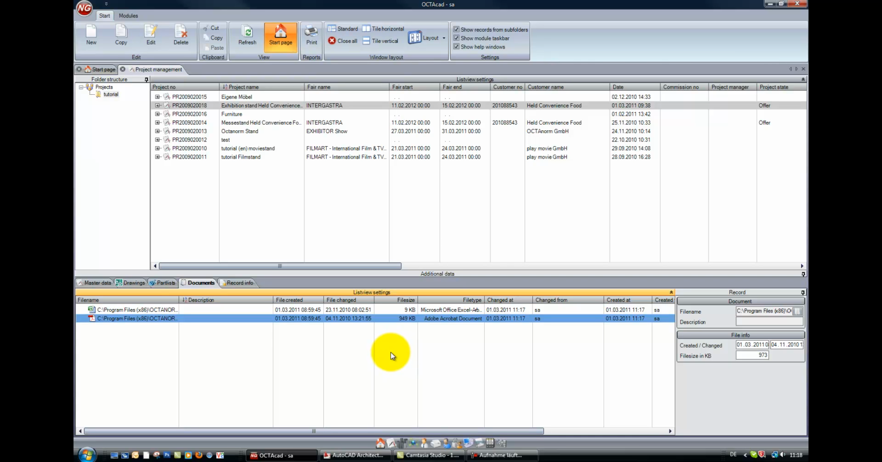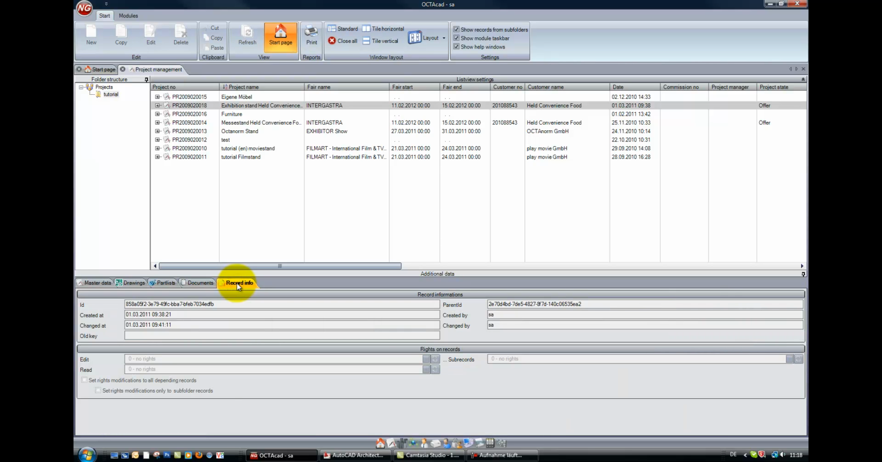Then the last tab is only to see who created this project and when the project was created. It's only information. So that's it for this tutorial today.